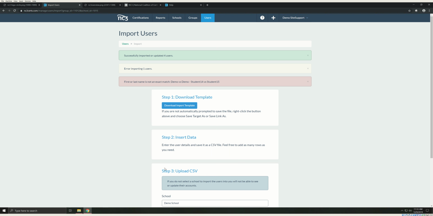This process can be repeated to add students to as many groups as needed. Existing users can be put into groups using this feature as well. The system will not overwrite existing users. You will, however, need to be sure that the information in the template matches the existing account exactly. If you enter different information, the system may return an error.